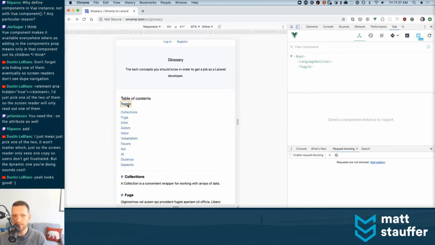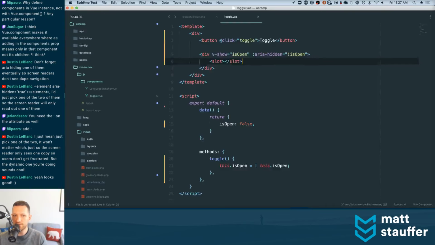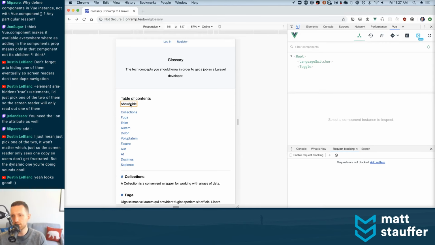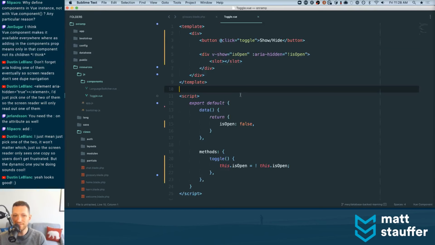Cool. So we've got a toggle. That's the simplest thing we could have done. So now we can just say, show hide. Now, there's all sorts of things. We can customize what the button style looks like. We can allow you to pass in a prop that's the text to the, all that kind of stuff. But in essence, we've got the basics there.